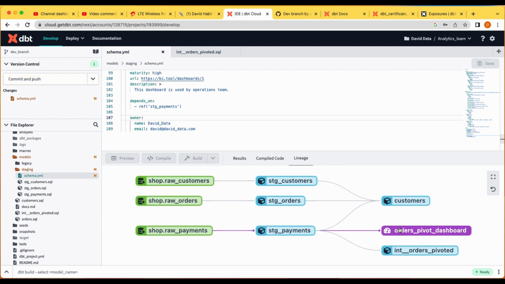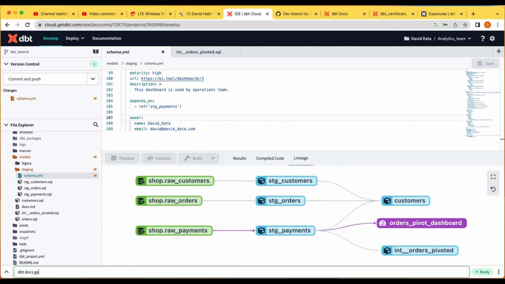So once we save this, in our lineage now, we can see something with a different color, purple color. It shows that this is an exposure, right? These greens refer to your sources, all these blues refer to your models. This purple color with this metric kind of thing, dashboard here, says that this is an exposure. Then I run dbt docs generate.